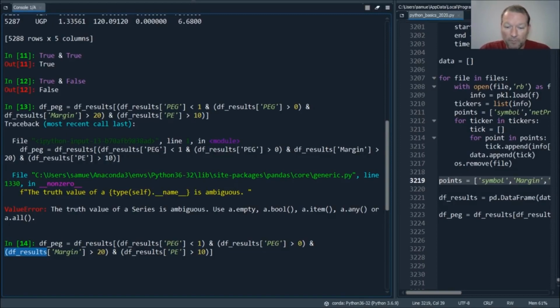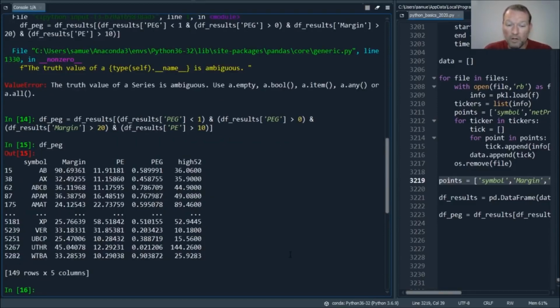So, all right. So peg less than 1 and peg greater than 0 and margin greater than 20 and PE greater than 10. So now, let's check this out. Boom. 149 different companies that I can then examine. Are they healthy? There are ways that I sort this out, but this is a very good starting point for you. So there we go, guys.